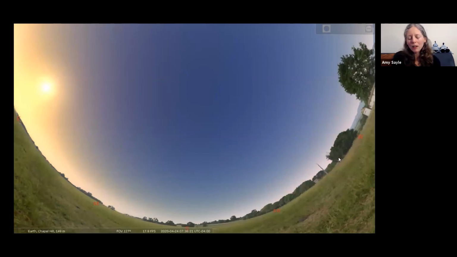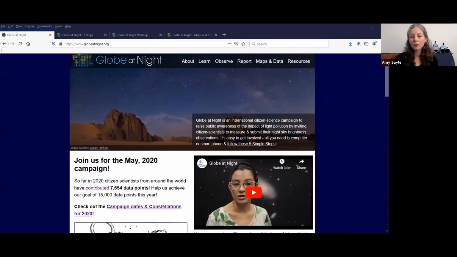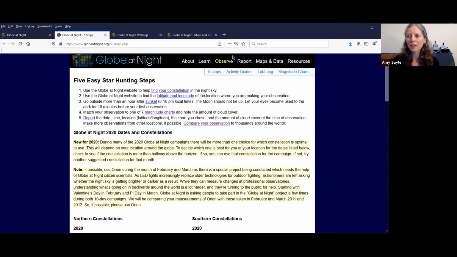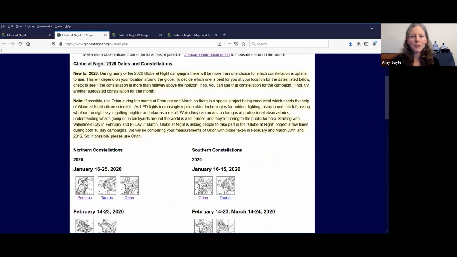And then I wanted to show you all, we pointed out how to find Leo the lion earlier, and I want to share my screen with you all and show you how you can contribute to a worldwide citizen science project to measure the darkness of your sky using Leo. So I'm showing you the website Globe at Night. It's globeatnight.org. And it's a citizen science campaign. And if you click on campaign dates and constellations for 2020, it will take you to the list of all the dates that you can collect data.